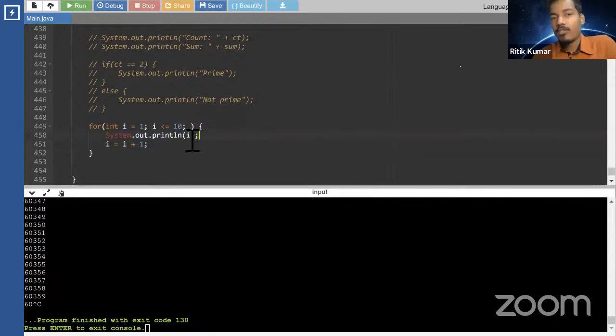Why does it become an infinite loop? Because if I remove the updation, it was not updating. It was always checking 1 is less than 10, so it was true. When I remove the condition, there was nothing, right? This was blank. So the blank thing is by default true. Okay? Can I move updation to the body?